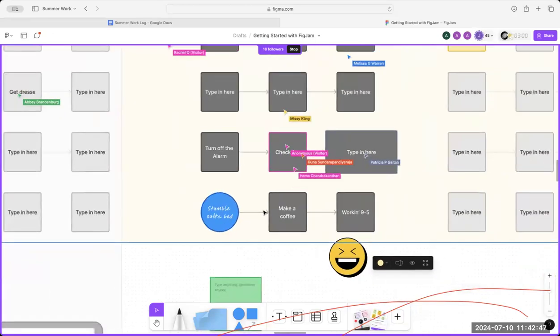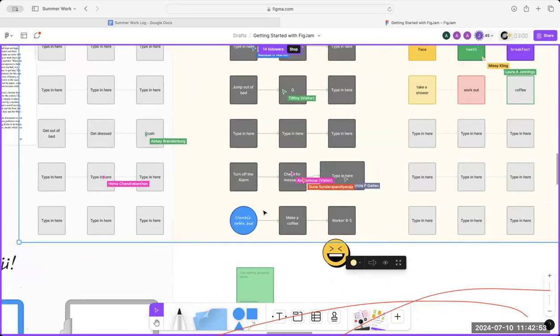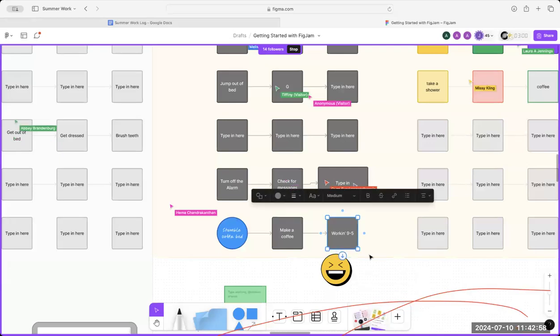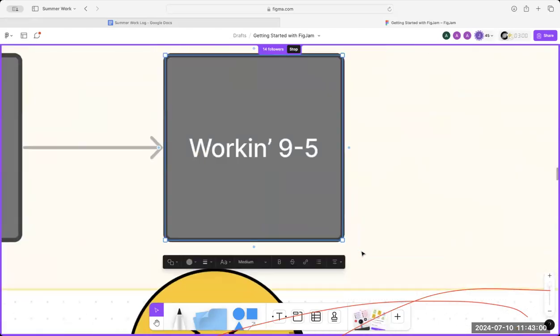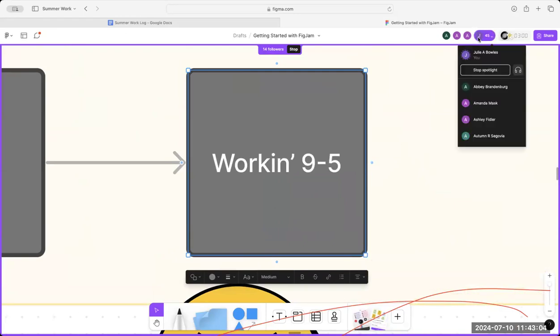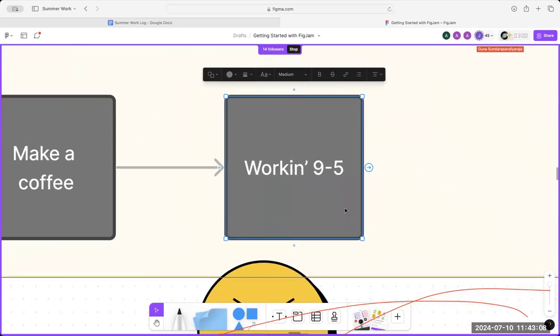I'm going to give everybody a minute to practice with those pre-made shapes, typing in the shapes, and see if you can work on changing the format. You can also tilt the shapes when you have one selected. If you want to see what I'm doing, definitely feel free to find my cursor on that bottom one, I'm on working 9 to 5, or you can view where I'm sharing my screen.